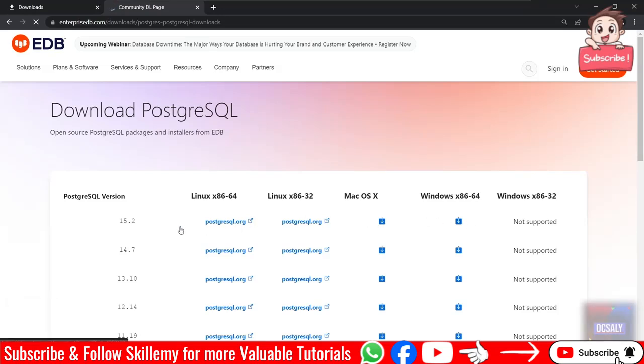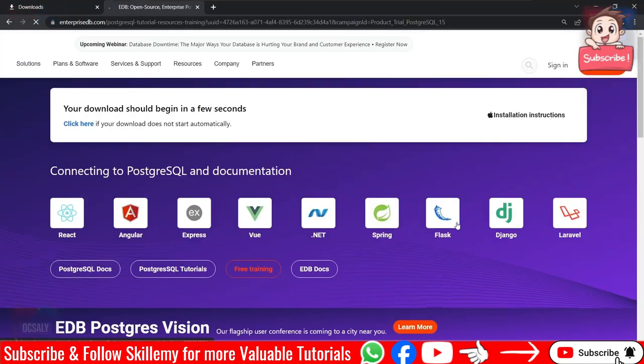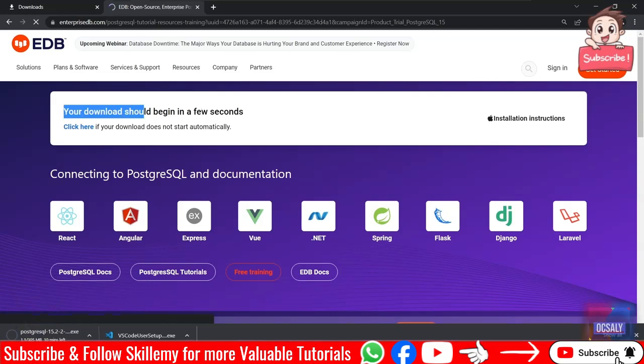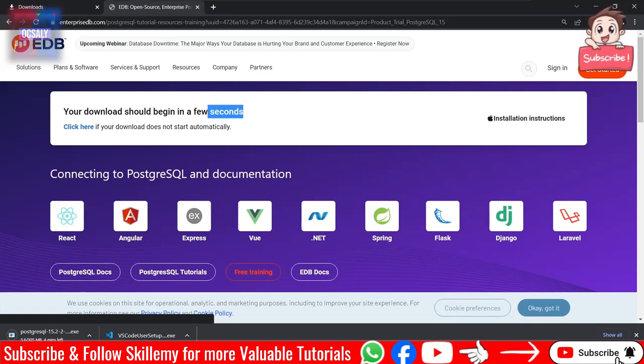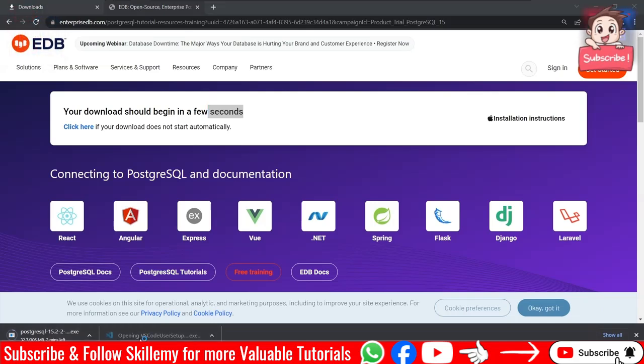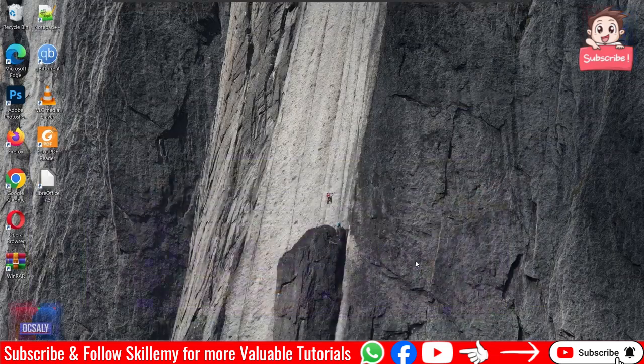Here, and now we will install the latest version for Windows, and your download should begin in a few seconds. It's almost 300 megabytes. Since PostgreSQL is downloading, we're going to first install Visual Studio Code. It's just a very basic task. You will see here now.